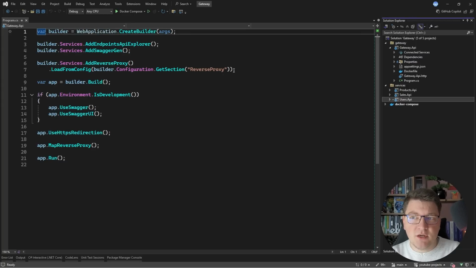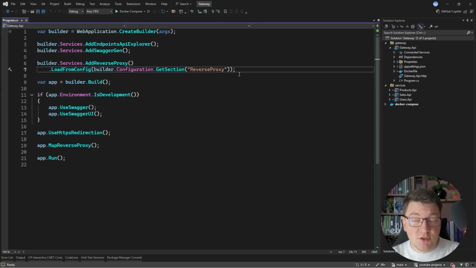What I do want to focus on is the YARP configuration. So here's the same example as from the YARP quick starts, where we are configuring the YARP reverse proxy services, loading the configuration file from the respective section in our application settings, and then we are exposing the reverse proxy routes based on the configuration.